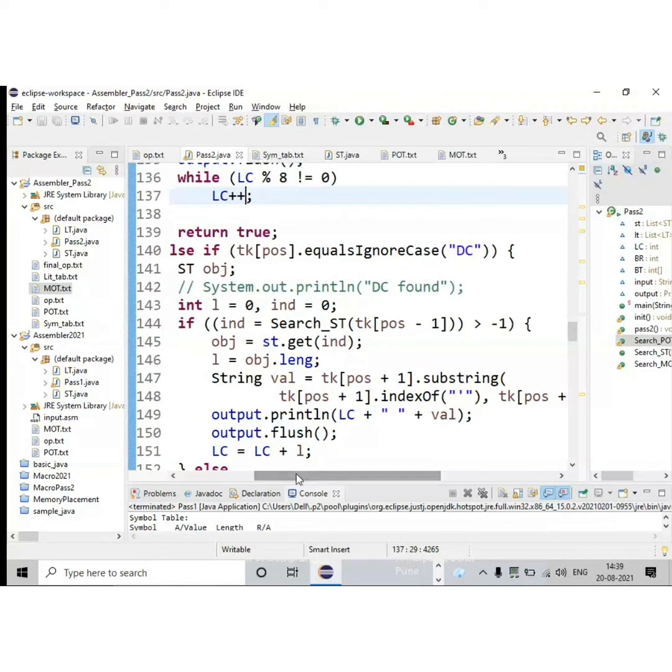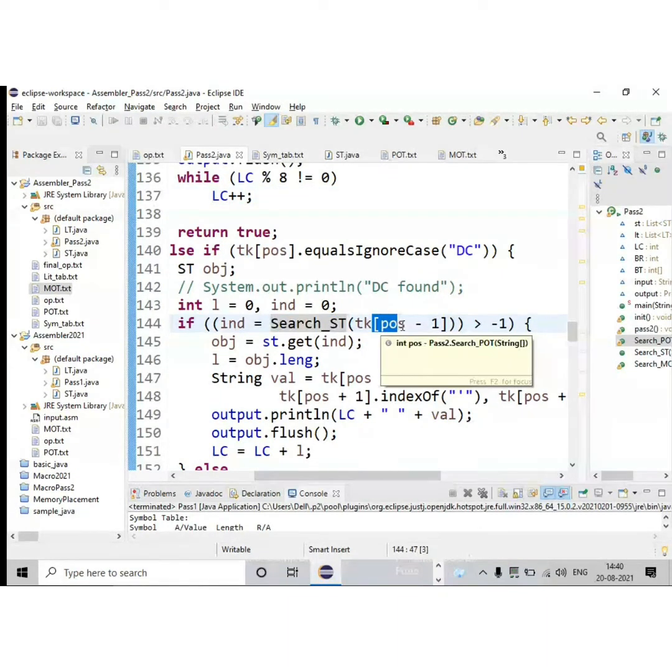Extract the value, or you can select the length from here. यहाँ से रिकैलकुलेट कर सकते हो, but keep it simple. I have searched it in a symbol table. सिंबल टेबल से हमने सिंबल चेक किया, if it is there and if its value is greater than -1, means address already है आपके पास.